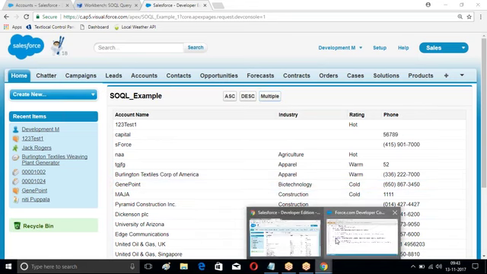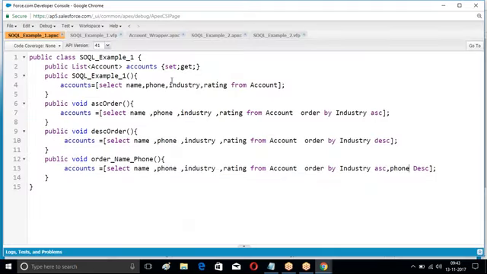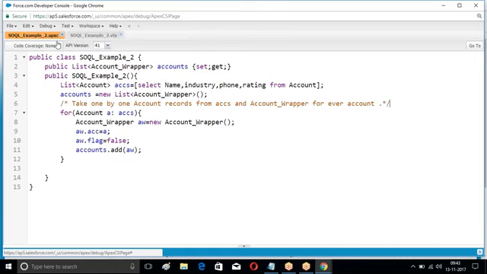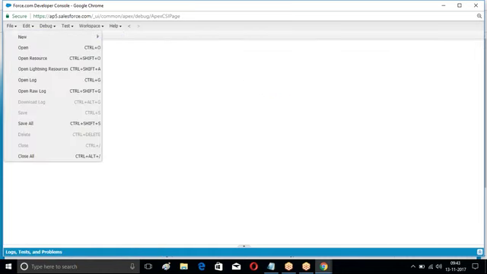Next we are going for limit and offset. Limit, offset, these are the keywords we want to learn from now. Now what is this limit, what is this offset? Look at the form.